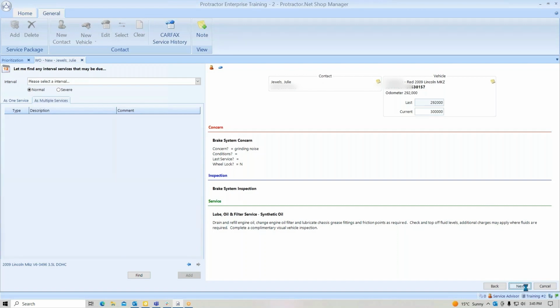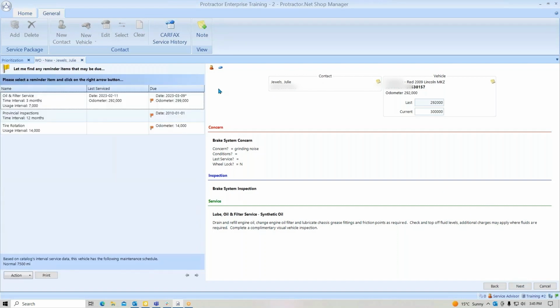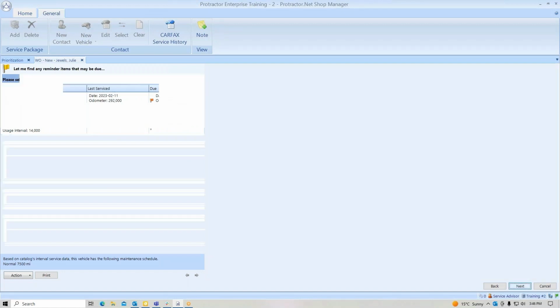I hit next. The next screen will represent what we call reminder items. In other words, here are items that we're tracking on this vehicle. What are we tracking? What interval? Last time we have a record of it being serviced, when it's going to be due again. Now I'm going to hit next.